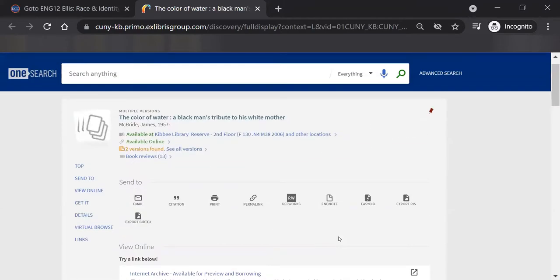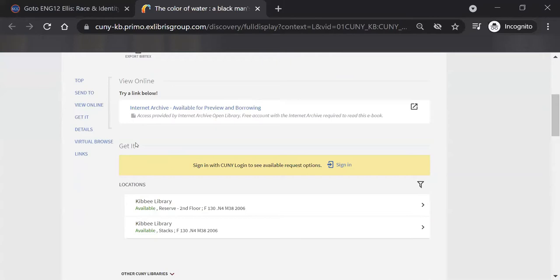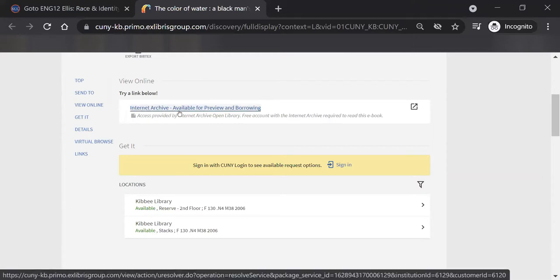I'm going to come back up here, because in addition to the print copies, there's another description. It says available online. And that's the kind of link that I like to see when I do research from home, especially when it's an online class. Because when I see this link, and I'm going to click on it, it brings me down to the section of the page that shows you how to access the book instantly.